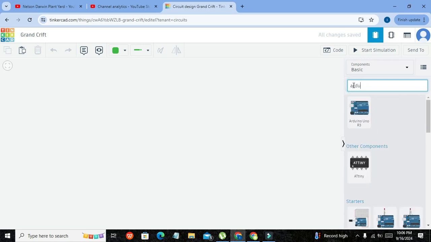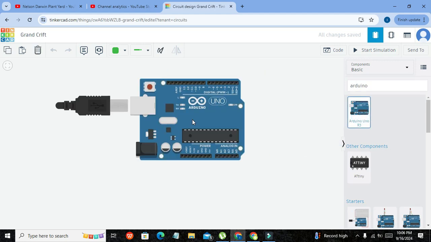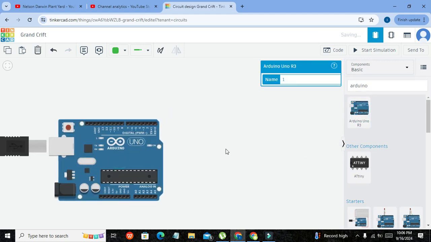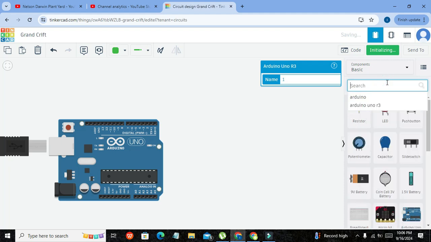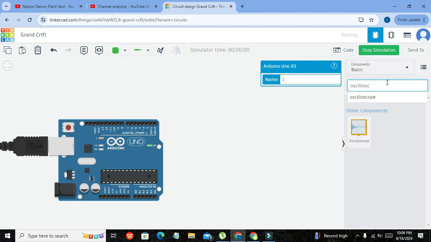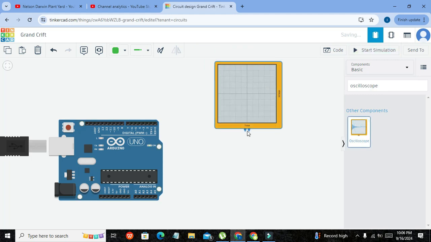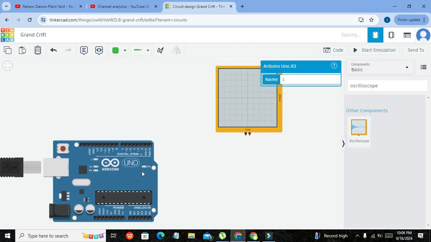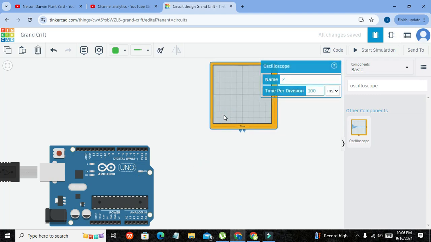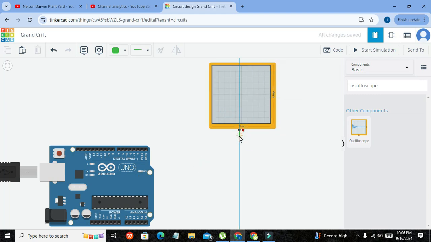Now first we need to take our Arduino Uno microcontroller, drag it out like this, and after this has been done we need to take our oscilloscope. So this is our oscilloscope. Now we must know that we have to connect the black terminal of the oscilloscope with the ground of the Arduino Uno, because ground of the oscilloscope must be connected with the ground of the Arduino.